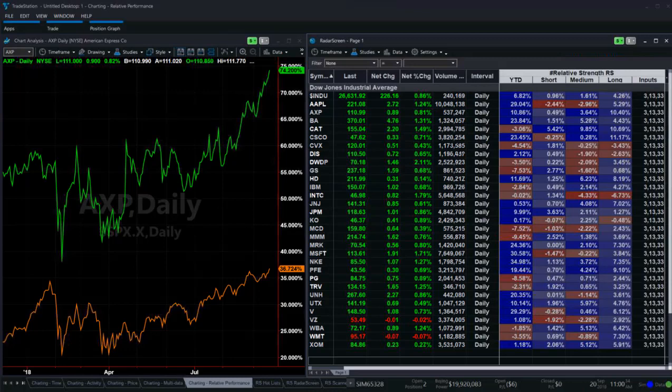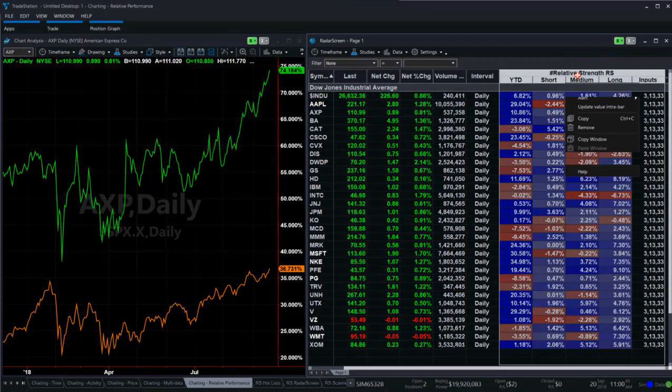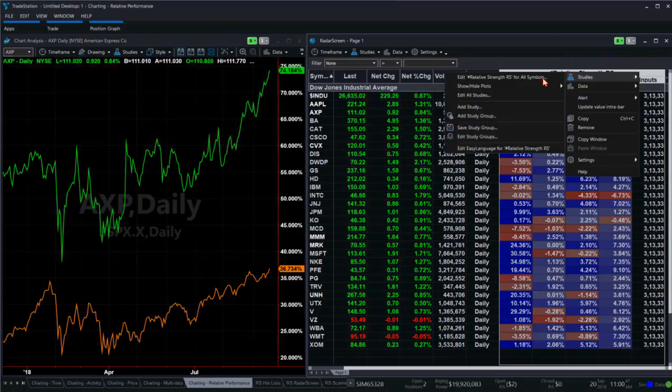So yes, and Walter's asking if I can scan these performers. I can. Now this indicator right here is going to calculate a series of performance compared to a benchmark. So let me show you how that is set up. I'm going to right click on the actual header and edit this indicator for all symbols, because this is something that you would have to do on your side.